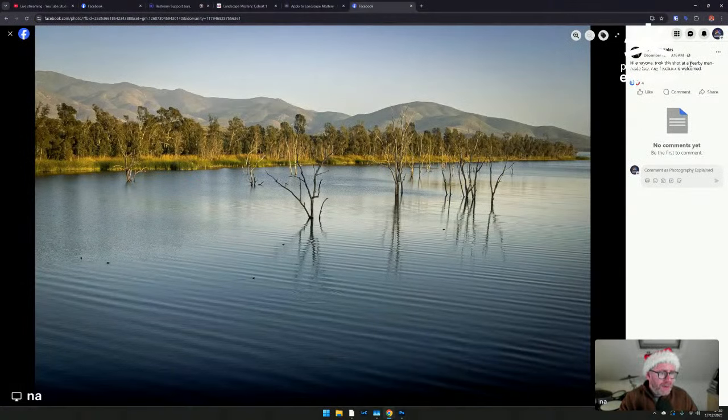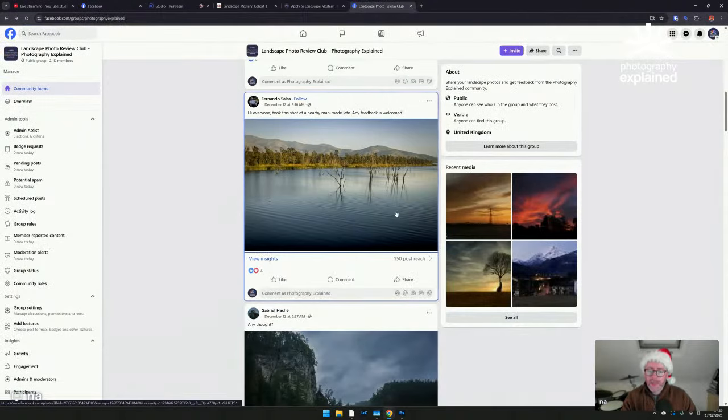Took the shot of a nearby man-made lake. Great. So if it's nearby, as I was saying earlier with the training that we're doing in Landscape Mastery, if it's local to you, get here and just obliterate it. Shoot from every angle, come in a bunch of different conditions. You can definitely turn a photo like this, which is not the greatest photo in the world, into something decent by just getting here more often.